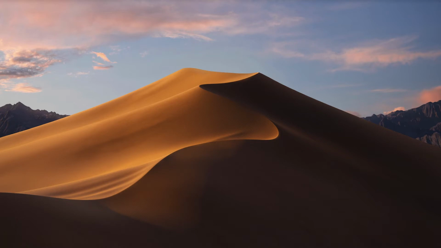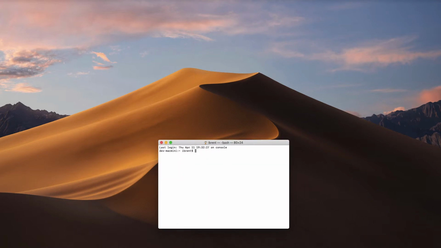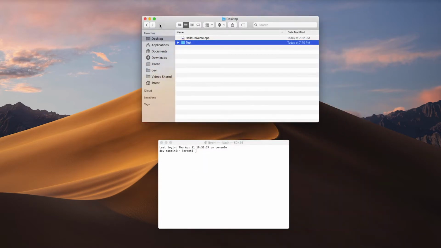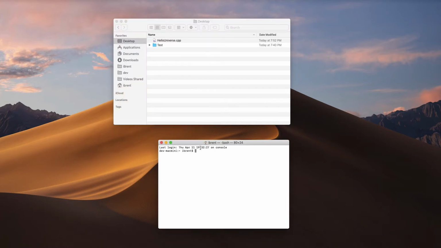Next, I want to go to the terminal, and from the terminal, I want to navigate to where I had saved that file. If you open the Finder and go to your desktop, you can navigate quickly to this location. Since we're in the user directory, it's just cd space desktop. And then if we type ls, we can see it there. So here we are within the desktop.